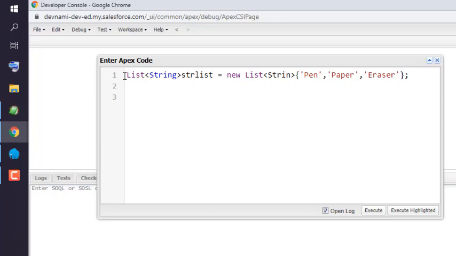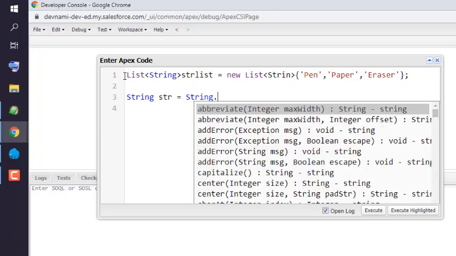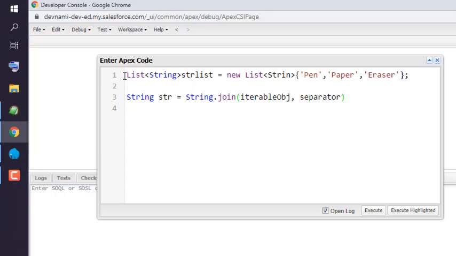After that, we will create a string that will basically join them. So String str equals String.join. The object that we wish to join is strList, and the separator that we wish to add would be within single quotes, a dash. Okay, you can also use a comma if you want, so let's use comma.